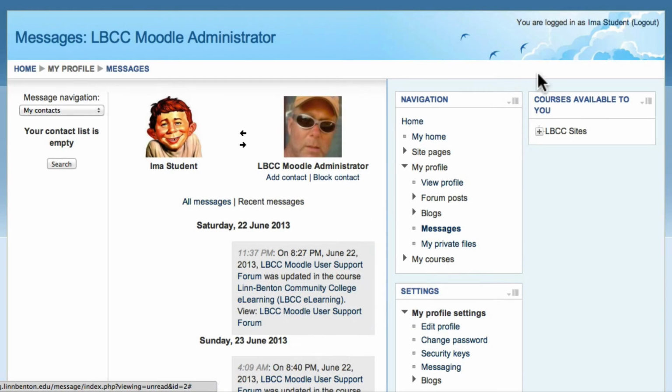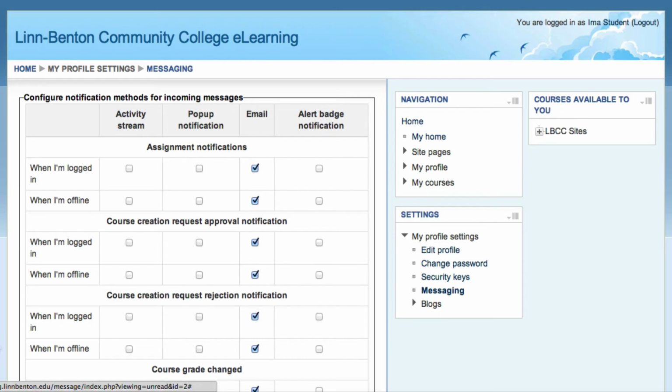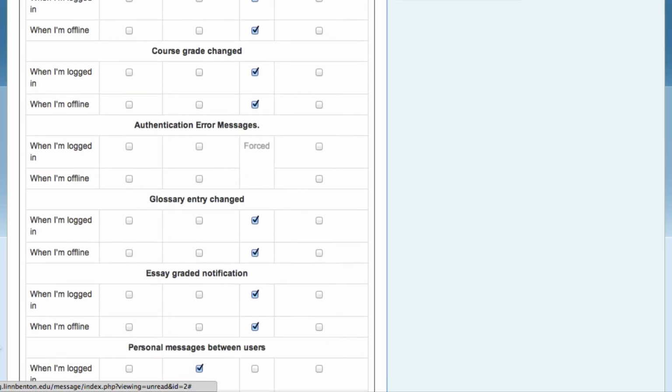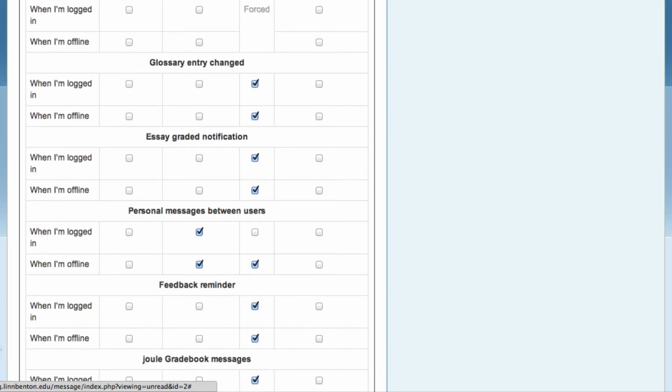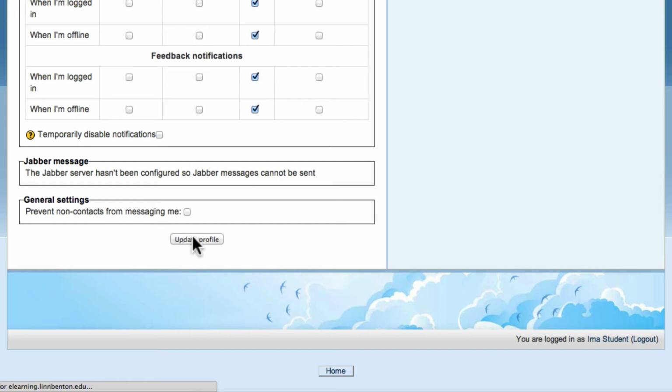I'm going to go back to my messaging settings and change how I receive my personal messages. When I'm logged into Moodle, I probably don't need an email notification copy of a message from another user, but I will take the others for now. I'll scroll to the bottom and click Update Profile.